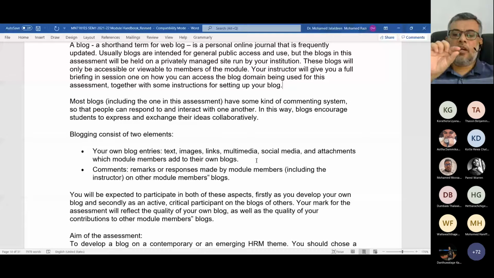So if you take electronic recruitment, it's a small part of recruitment, and then you write about that particular topic. Just say, for example, you write what electronic recruitment is, how it is being used in other parts of the world, and how it can be used in Sri Lanka. This is quite important, guys. If you submit 10 postings, you are meeting the basic requirement of the assessment.